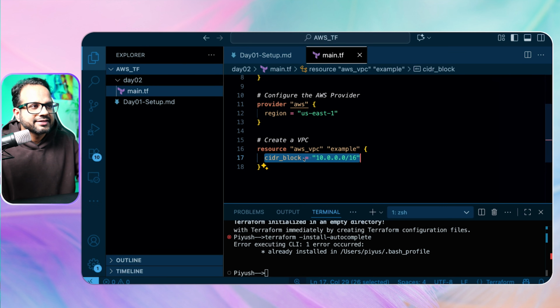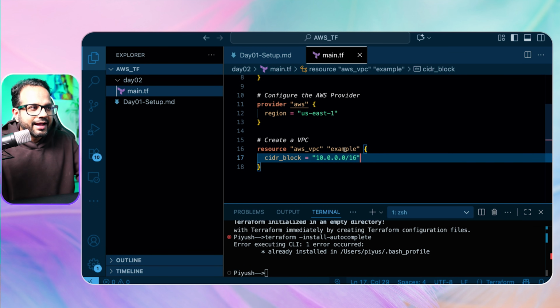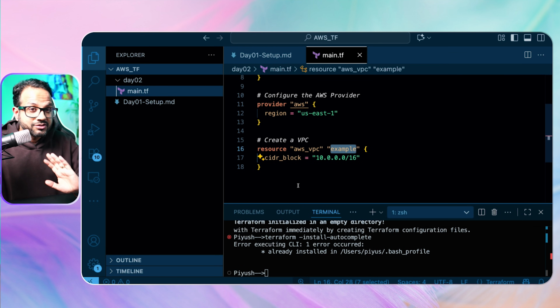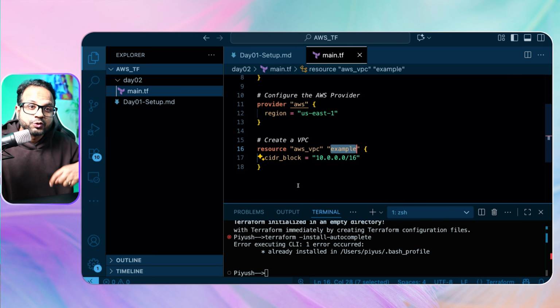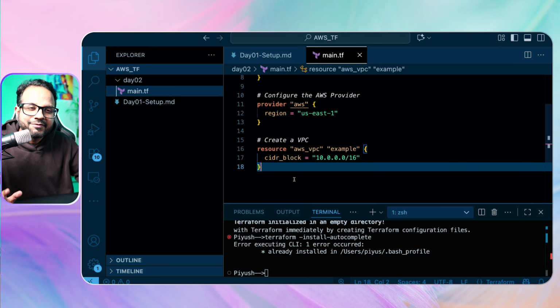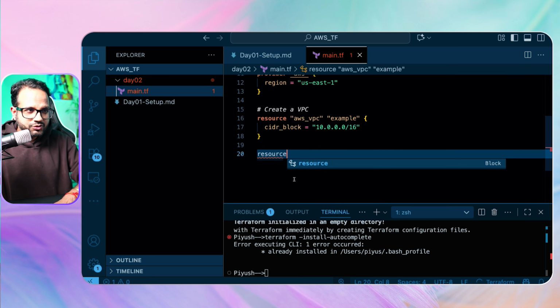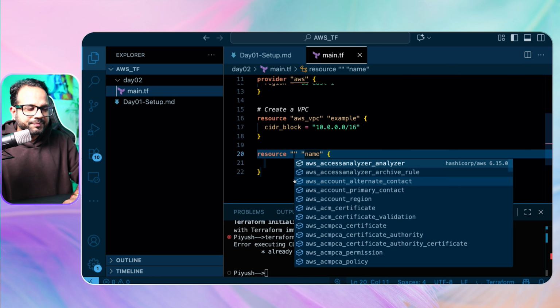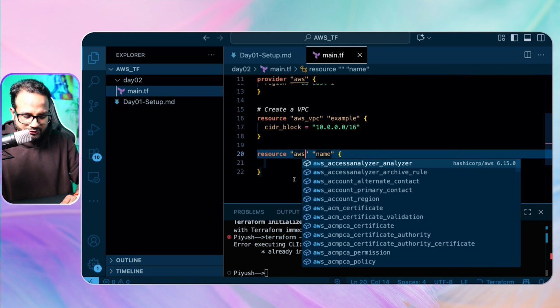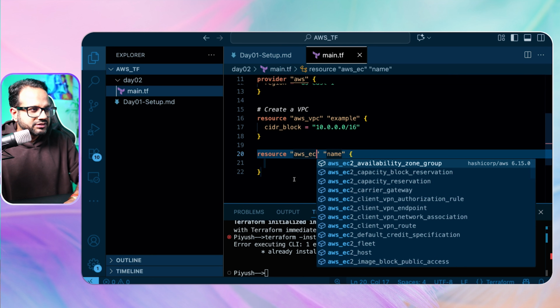So what all fields are there? Let's see. And in this example over here, this is not the VPC name. This is the local name of the resource through which we'll refer to it internally within Terraform. Like, let's say if I have to create another resource, let's call it EC2 server, right? So AWS EC2, is this the resource?